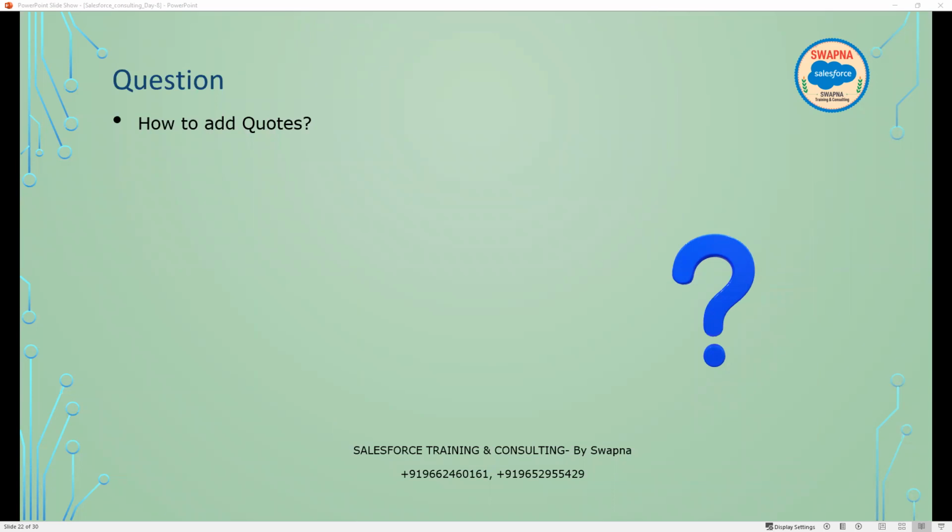What are the navigation steps to add a quote? Setup, feature settings, sales, quotes, quote settings, and enabling the quotes. Okay, that's enabling the quotes, but how do you add a quote after enabling it?